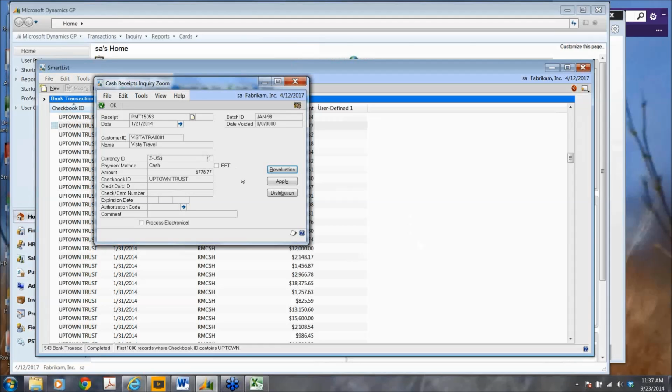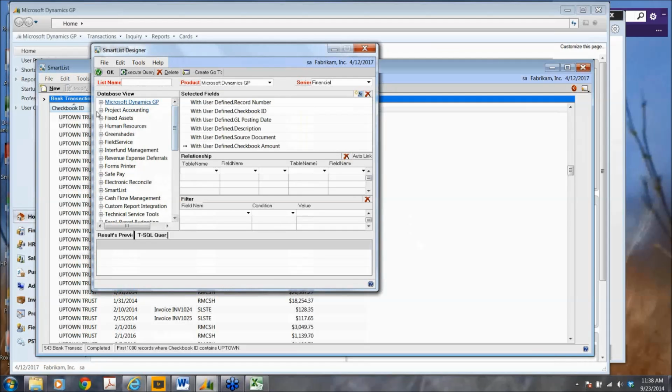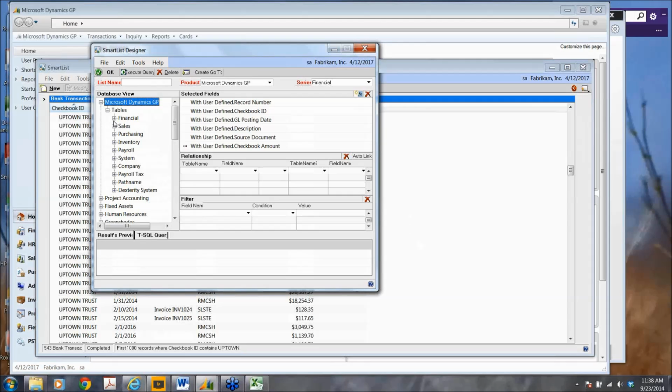What that means is there's, I believe, some user-defined fields in some of the other windows, so it must be pulling from a different window. So in that case, I would have to actually link this to the checkbook. So if I go out to New, and then under my tables, I'm going to look for the, I believe it's the CM Checkbook Master or something like that. Yep.